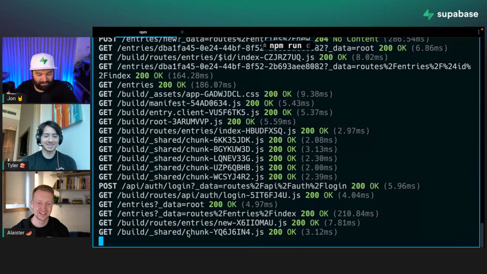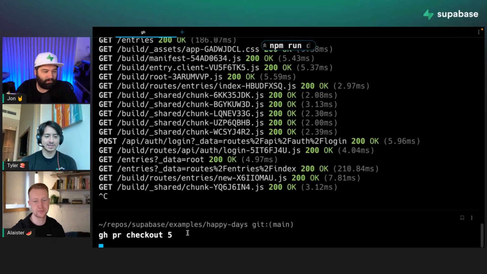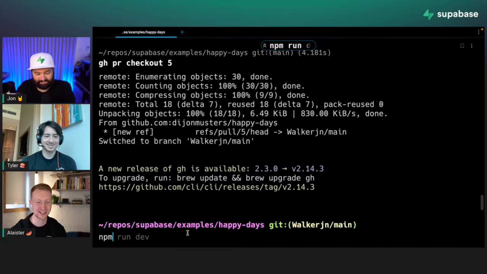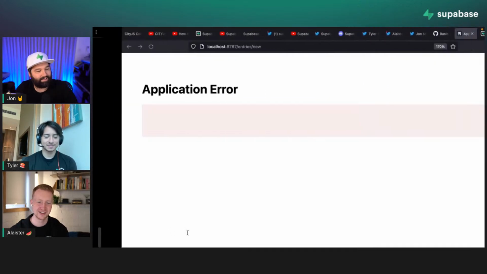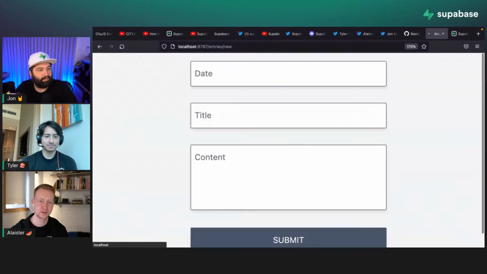All right. How do we do the fancy GitHub things? So it's the GitHub PR checkout, and then the PR number for this one is 5. I've been using this a lot. I know, it's a lifesaver. I use it every day. That's so cool. All right, and then reload.